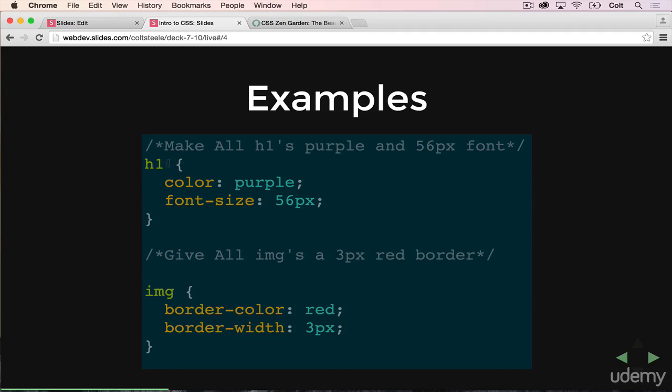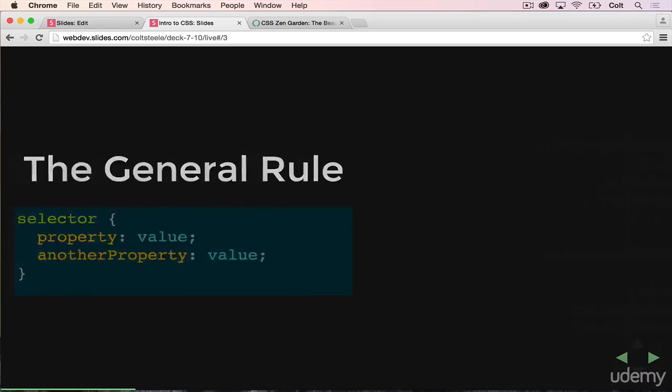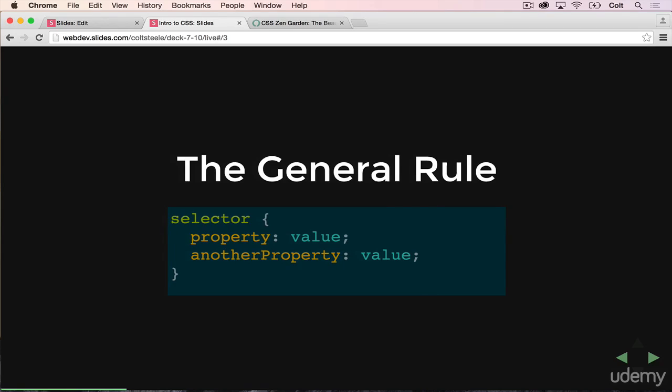So we're not always going to select all H1s and all image tags. We're going to have multiple videos on the nuances of selecting things. Sometimes we want to select tons of things. Sometimes we're doing one small element at a time. So there's a lot of options there, but it always follows this format. We select something, curly braces, and then inside the curly braces, we have key value pairs that are actually just properties that we're changing.